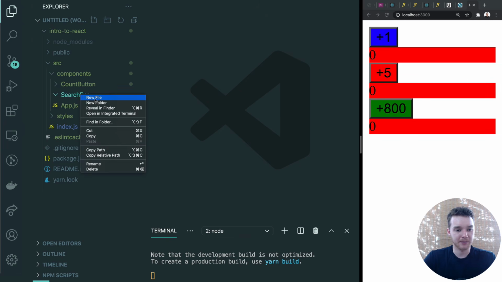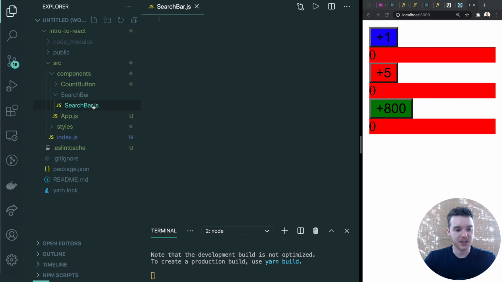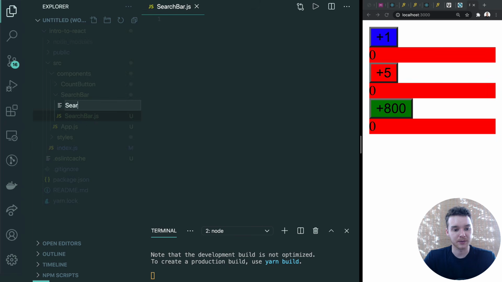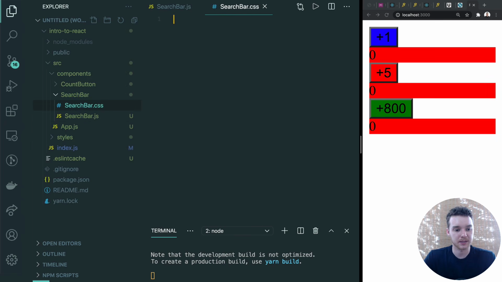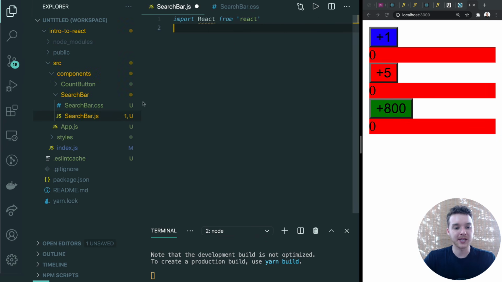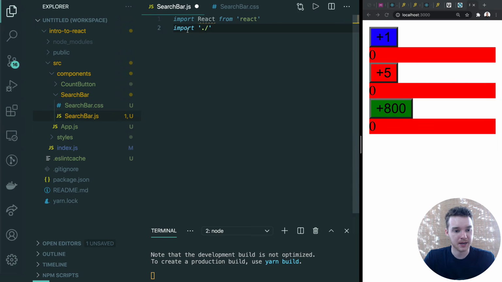And inside of here, I'm going to make a new file, and we'll call this searchbar.js. So searchbar.js is going to be in here, and then we could also make a CSS file for it. So we could say searchbar.css. And then in here, we're starting our new component. We're going to import React from React, okay? And then let's also import this CSS file that we just created.